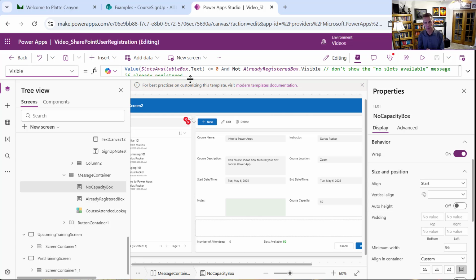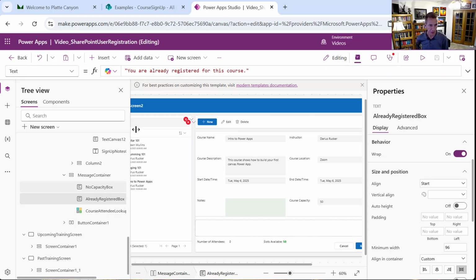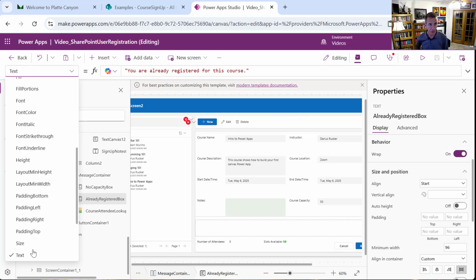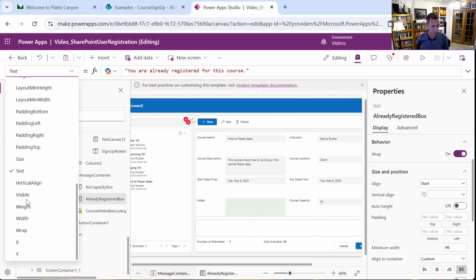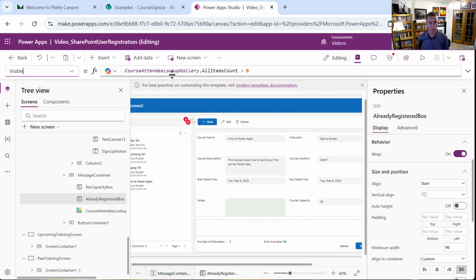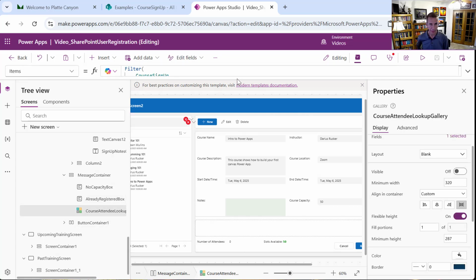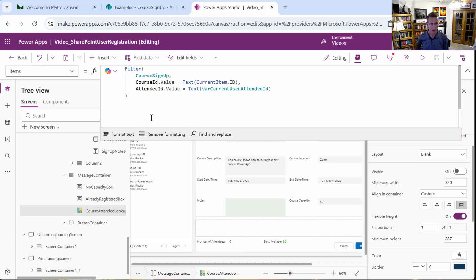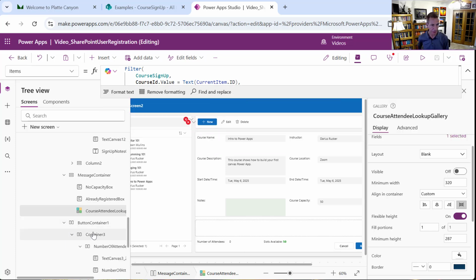So that means there's no slots available. And then we also look at this next box, the already registered box, because if there's no slots available but the person's already registered, then we just want to say that you're already registered. We don't want to say there's no slots available. So let's jump down to that one. This one says you're already registered for the course. And again, the visible, we look at that attendee lookup gallery. So that one's right there again. And if it's greater than 0, then they're already registered for the course. So let's see if we can play that, or actually let me go through the rest of these and then I'll play it.